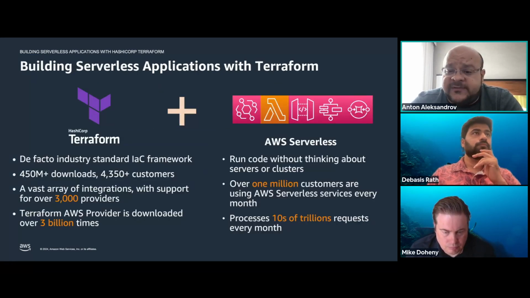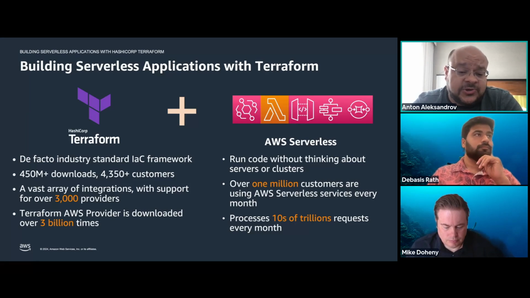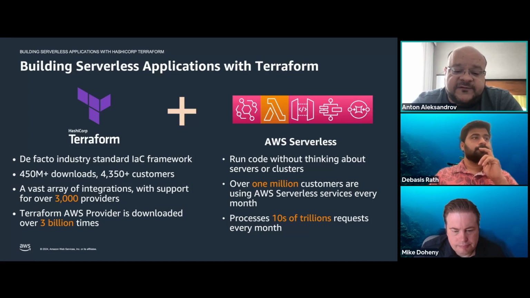So today we'll be talking obviously about Terraform. So many things can be said about Terraform. It's a de facto industry standard infrastructure as code framework with millions of downloads, thousands of customers, thousands of various integrations and providers. Specifically, the Terraform provider for AWS was downloaded over 3 billion times, billion with a B. That's a huge number.